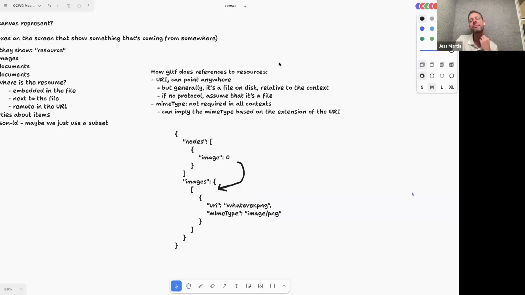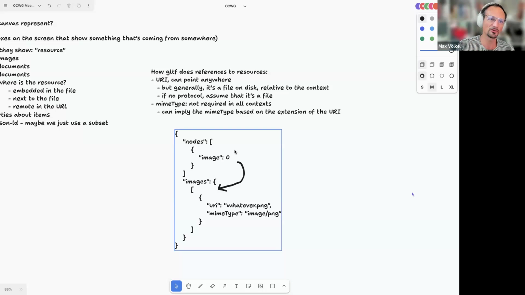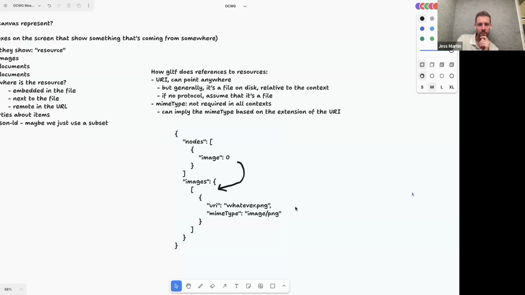So that content is enough. And it's interesting that they made the choice to decouple the resources from the images. The implication being that multiple nodes can point to the same image. Yeah, we should do the same.